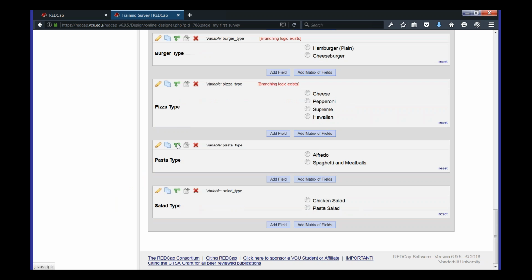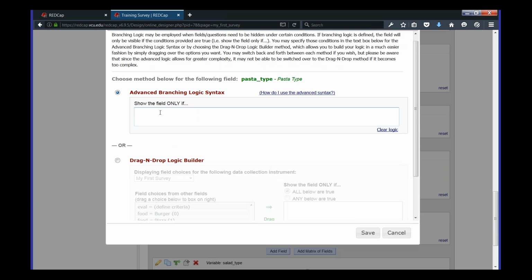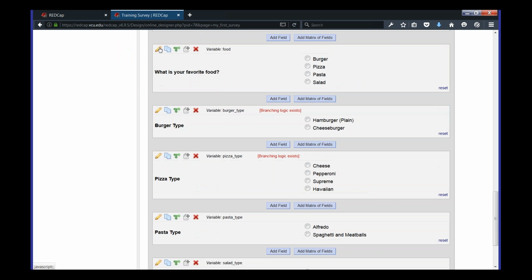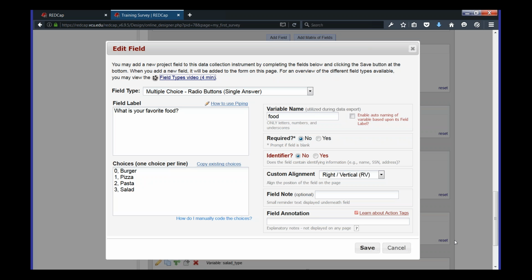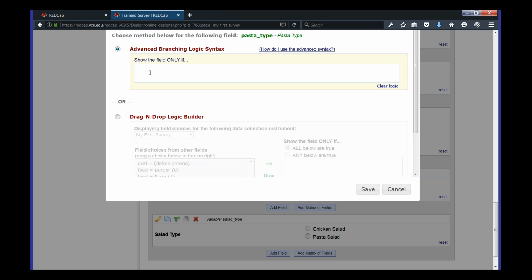So we'll come in here to the branching logic, and this is the syntax for it. You do bracket food, or the variable name, bracket, equals, and then the selection type. Since this is for pasta type, then we know that the selection should be 2 and salad is 3. So we'll come back into pasta type, and let's do that again. So food equals 2.